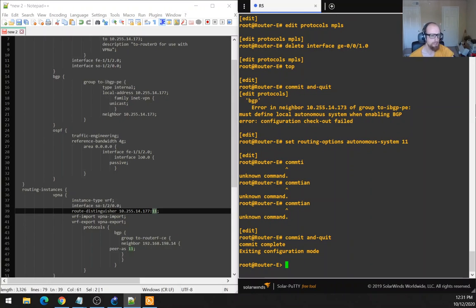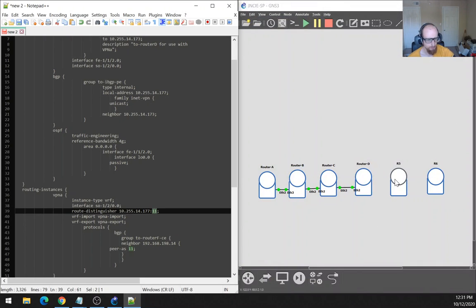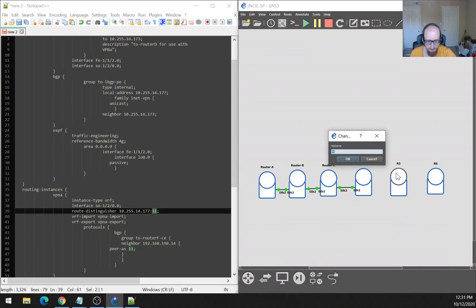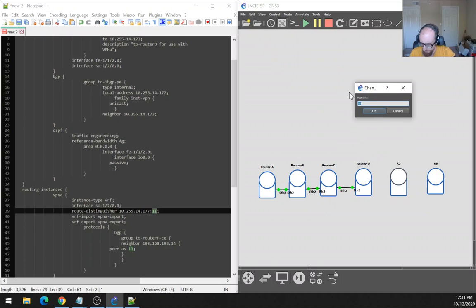a lot less config because it's a CE router. Those typically don't have as much config as the PE routers. The PE routers typically have the most amount of config.